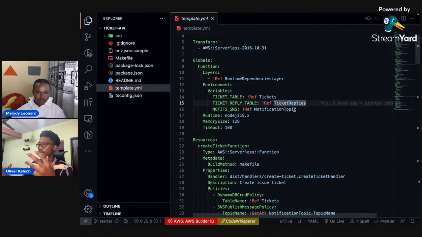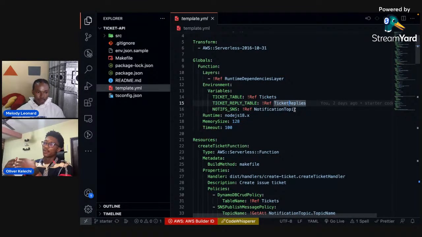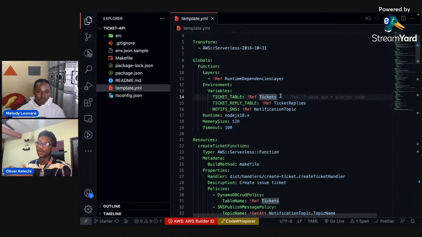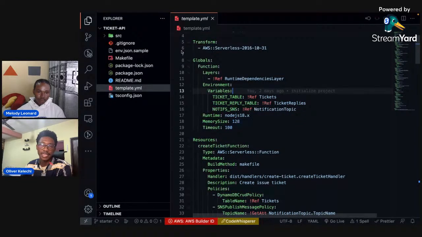Think of the way our data model is: we have two models, ticket and ticket replies. For one ticket, you have many ticket replies, a one-to-many relationship. Those go into two DynamoDB tables. So we're just referencing these tables as environment variables so that we can access them inside the Lambda function.